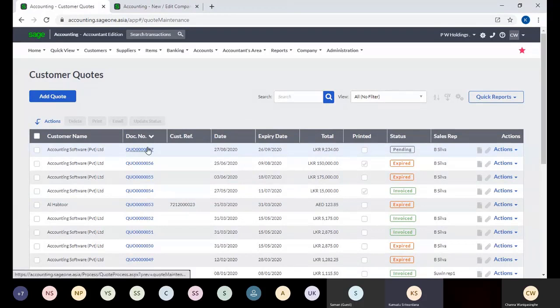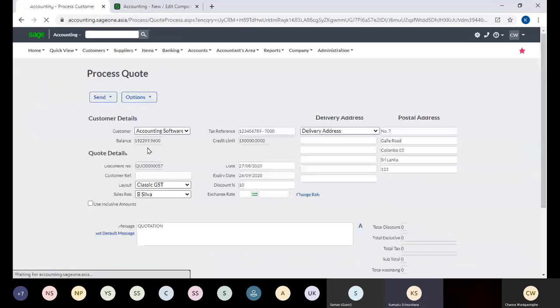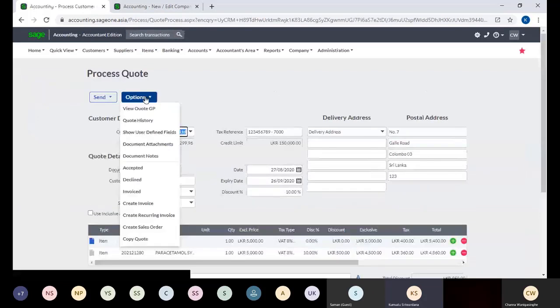And can you all see that quotation GP in your quotation? Go to options, view quote GP.